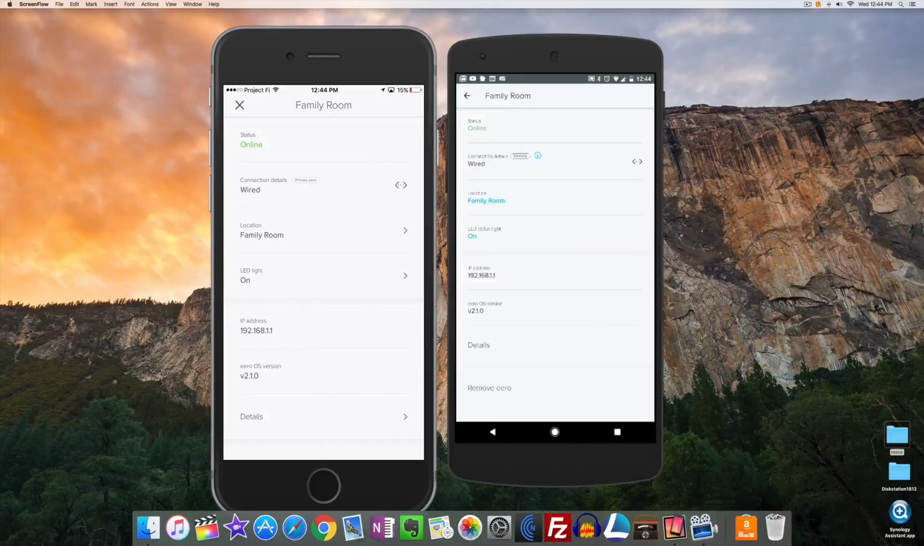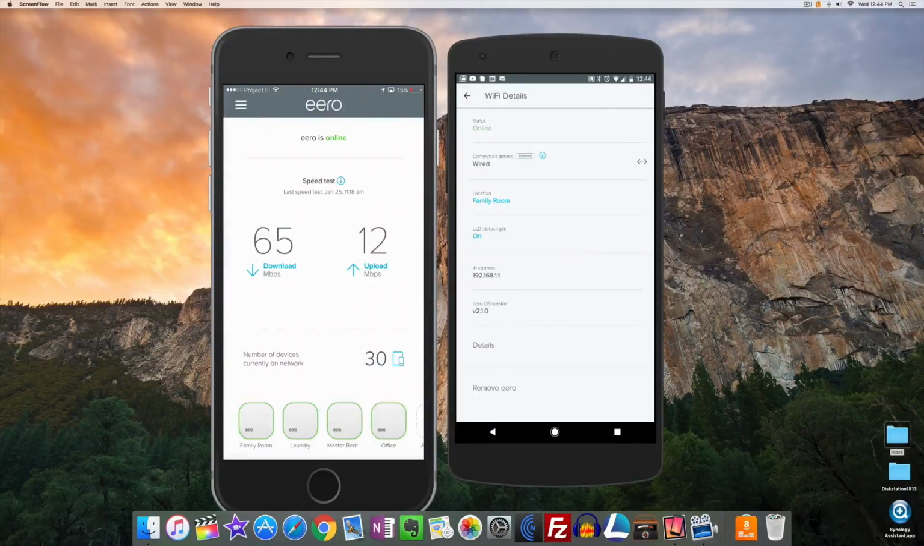The little symbol out here to the right of wired is the wired symbol. Where it's located, you can change that. LED light on, which is a great thing to be able to turn off. And details gives you all the MAC address information for that specific Eero.